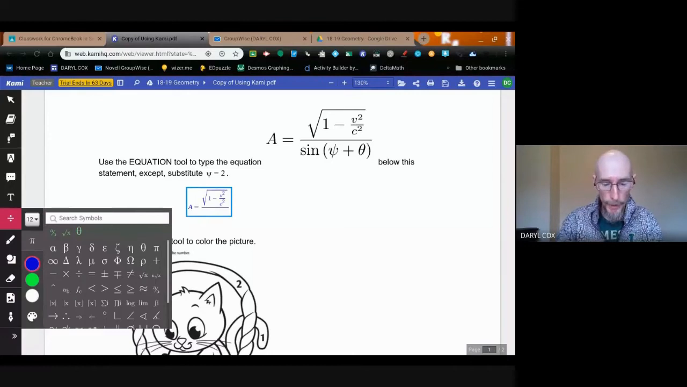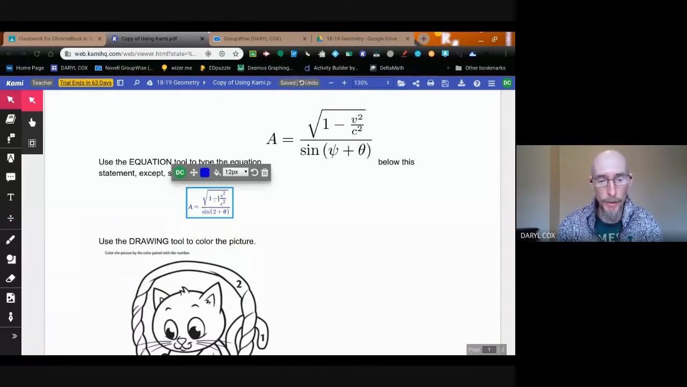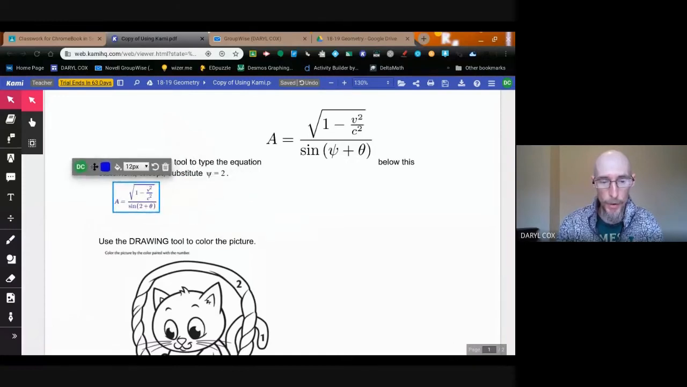So now I'm going into the denominator. Sine. Now remember, I'm replacing this symbol with the number 2. Plus, and now I need my theta. Well, there's theta. And close my parentheses. And now if I start clicking out here, it's actually going to put me with another box to make an equation. So I'm going to get my select tool, and now I can do whatever I want. By the way, I can move it around. In fact, if I do this, now I can move this thing to wherever I want, and there we go. So I did my equation.